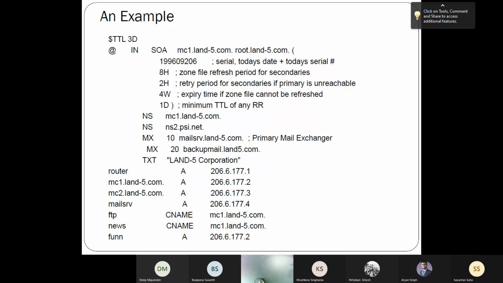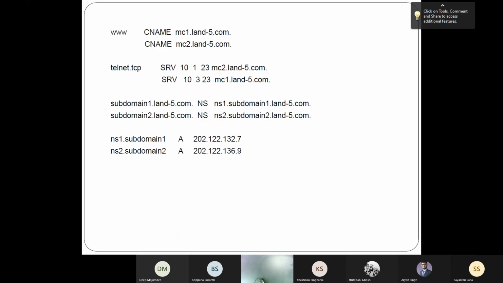So I can have multiple names, telnet dot something, ftp dot something, etc., running on the same machine. But typically that's not good, because ftp dot something, telnet dot something does not give a name that the user is able to remember. Similarly, www.land5.com is actually running on those two machines.